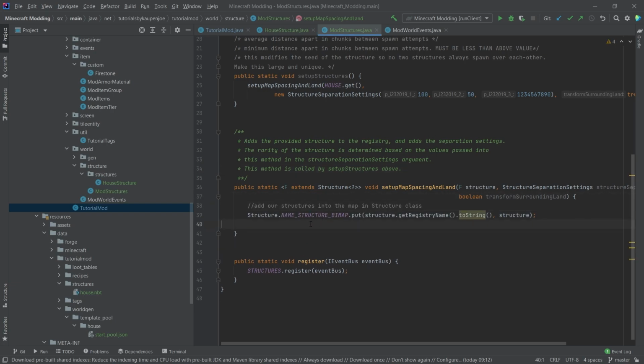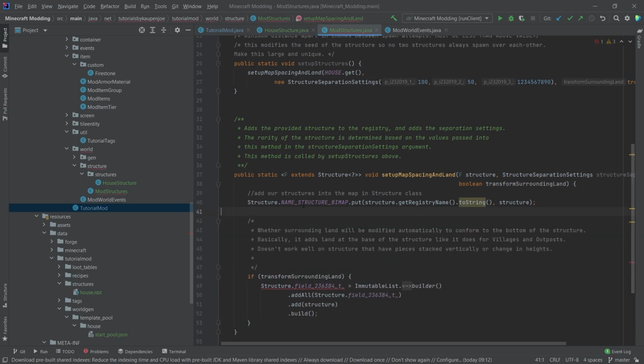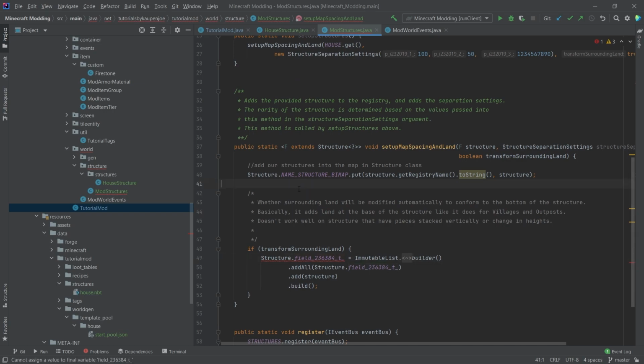So this simply adds the structure to the by map. In the structure class, there is a map, and we're simply putting our structure in there so that it's semi-registered. Then the next thing that we have is we want to set the field here. And then we sort of run into an issue, which we can fix very easily, so don't worry about it.